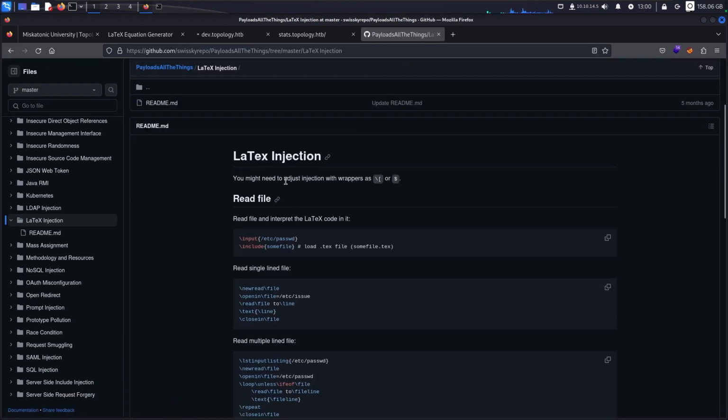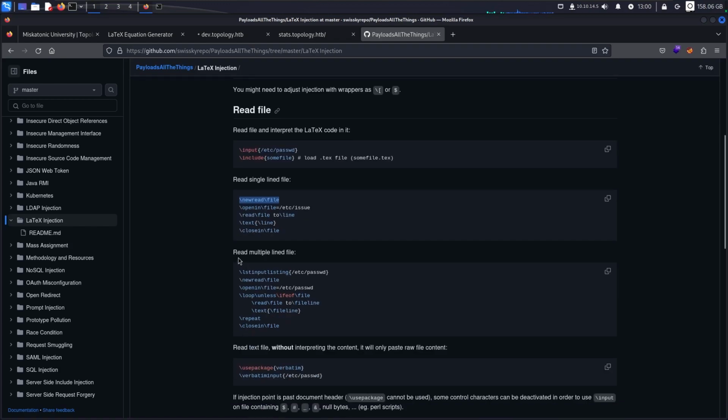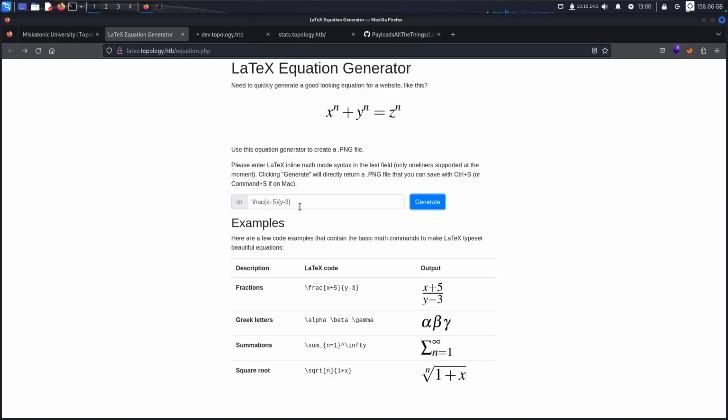LaTeX injection: you might need to adjust the injection with wrappers of a backslash, a bracket, and then the dollar signs. So we have read a single line file, and then we also have multiple read line files. So let's grab this: ls input listing, and then we have /etc/passwd. Perfect. We can grab that, go back over here, throw that in, generate.